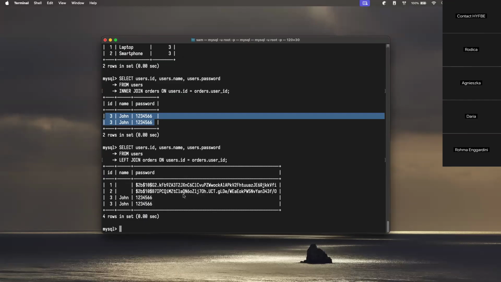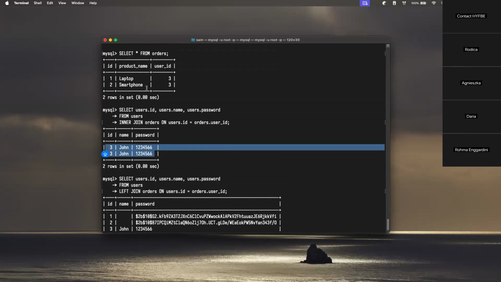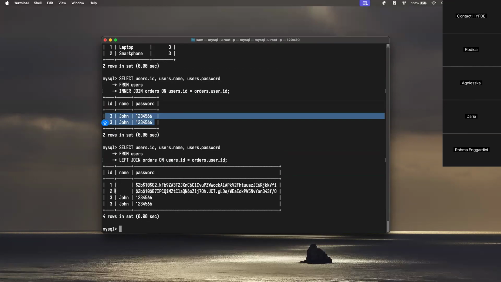And here, if we go left join, it will show me every user I have. So I have user with ID 1, user with ID 2, and user with ID 3 repeated 2 times. Why 2 times? Because I have 2 orders. But what left join is doing here, it will show me all the users. Why? Because the left table here is users, so it will show me all the data inside the user, even if this user does not exist in the second table, which is order. Because in order, I only have orders for user 3, but I still have user 1 and user 2.